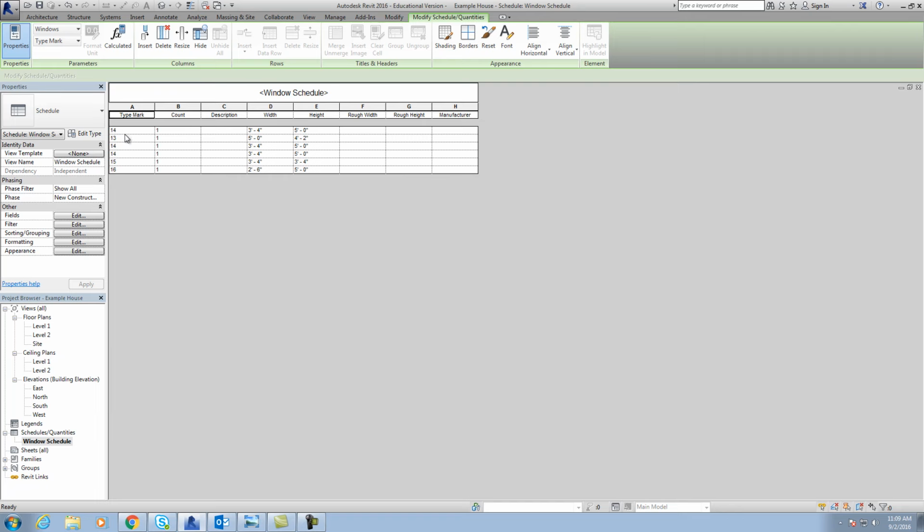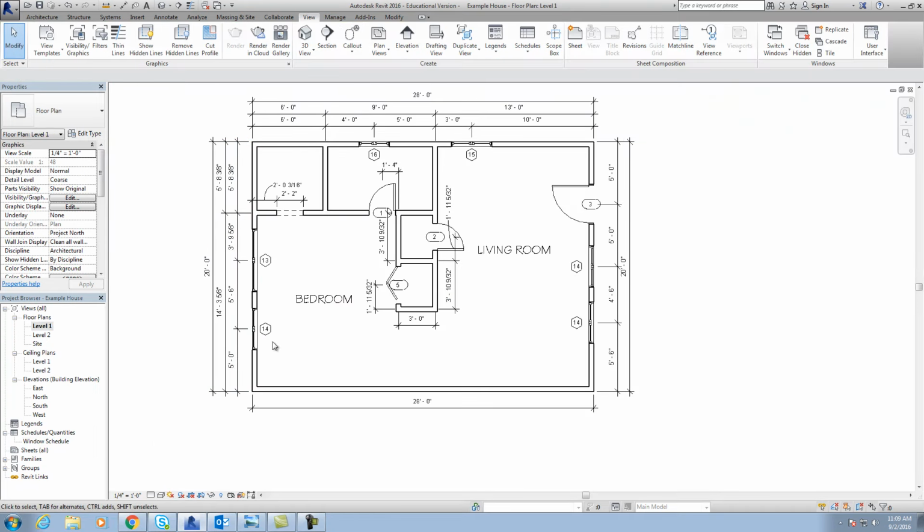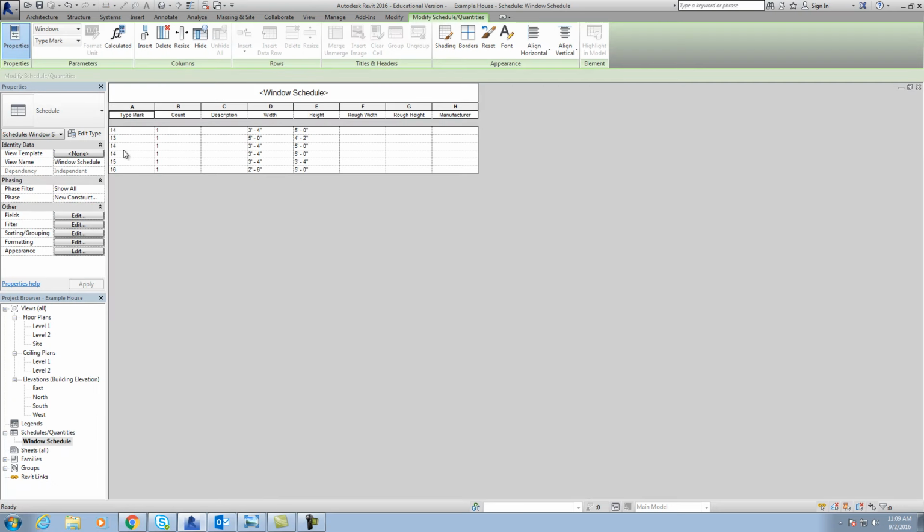And there's my numbers, 14 through 16. Go back to level 1. I'll take a look at it. It is 13, 14, 14, 16. So let's make sure. Yep, everything is on there. It looks good. Now, what I want to do is work on this just a little bit.